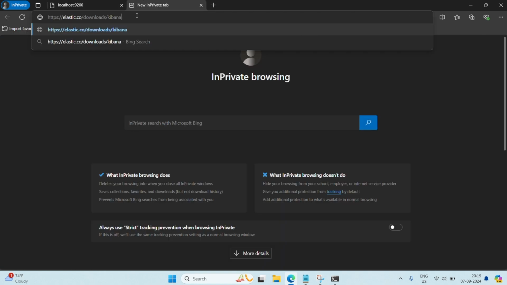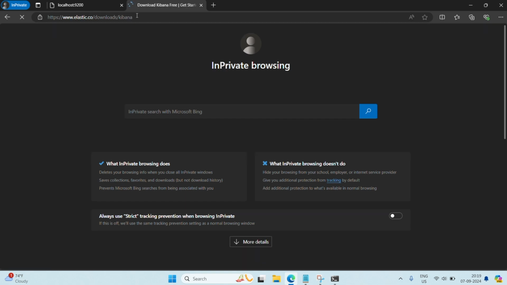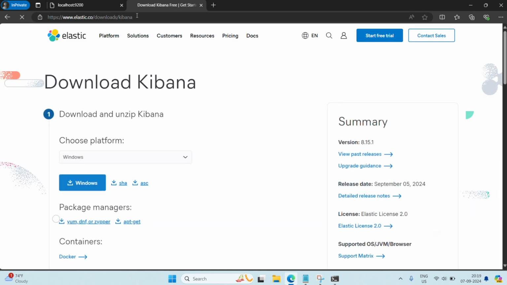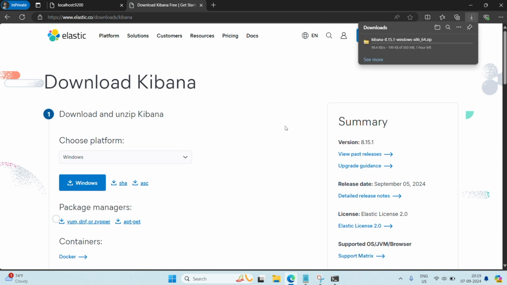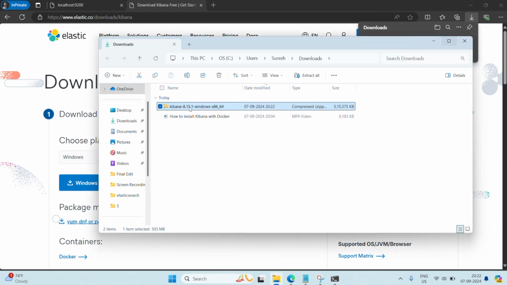Next, download Kibana. Go to Kibana's download page and download the latest version for your operating system. Extract the downloaded zip file to your chosen folder.